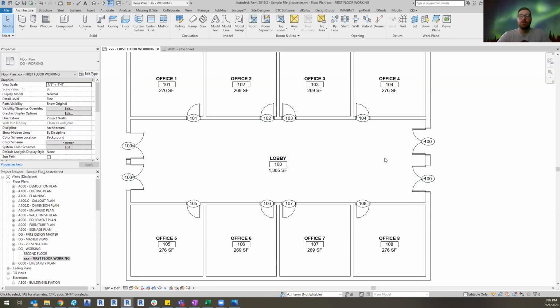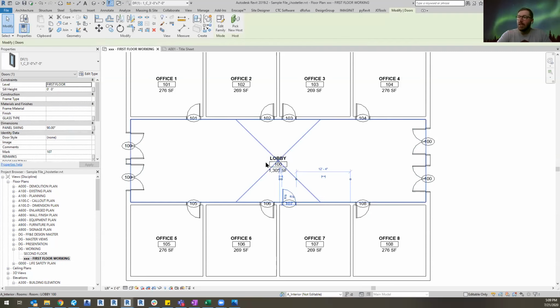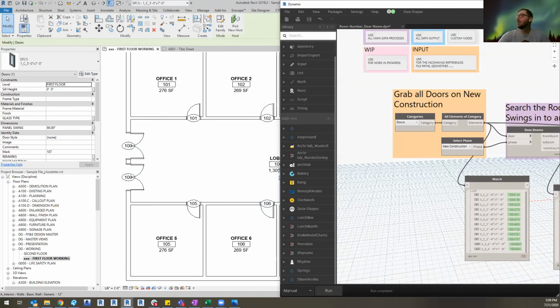So again, a super short script that grabs all your doors, finds the room that they're swinging into and matches the number. And that'll get you about 90–95% of the way there, because any room that has more than one door, you have to adjust. And then if for whatever reason this door was swinging out, it would have grabbed the 100 and you would just want to change that to 107. So again, not foolproof, but in a matter of just seconds, you can have most of that work done for you.